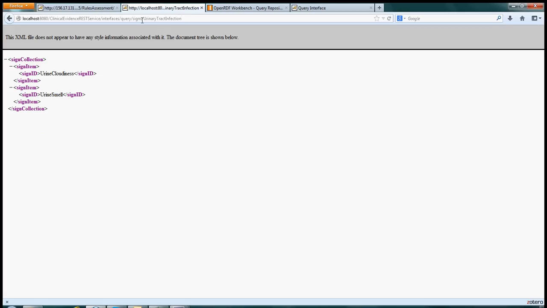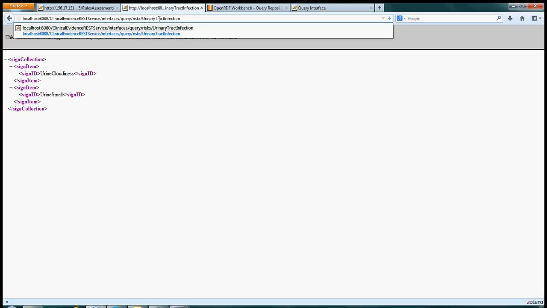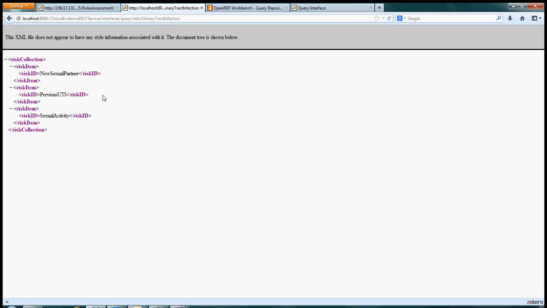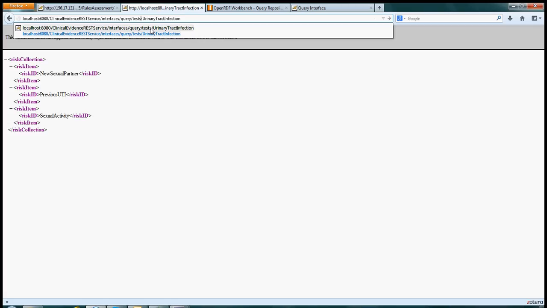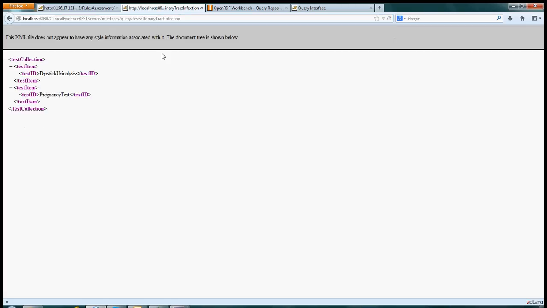We can also then look at the risk factors related to a particular diagnosis, in this case new sexual partner, previous UTI or sexual activity, and then finally we can look at the tests associated with a particular diagnosis. So in this case we might want to run a dipstick urinalysis or pregnancy test which may indicate the presence of this particular diagnosis. So that's working from a top-down perspective, looking at reasons for encounter and differential diagnosis.